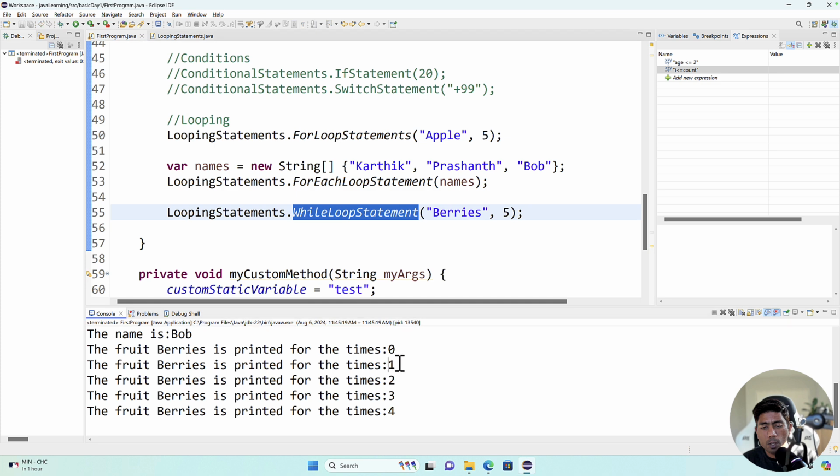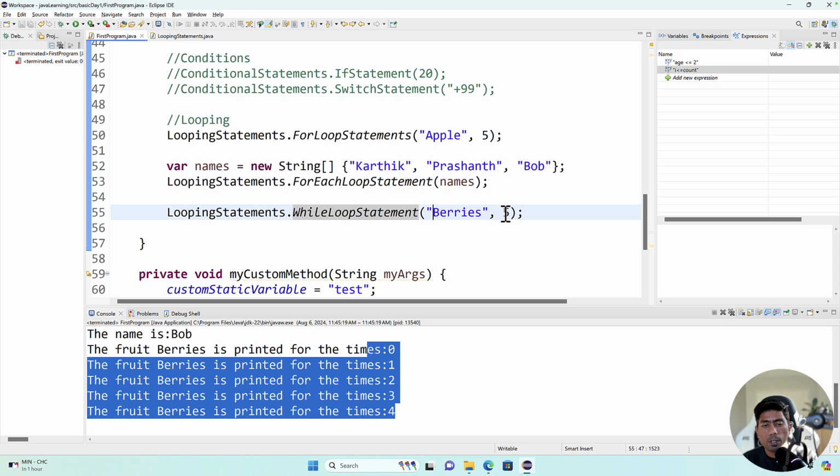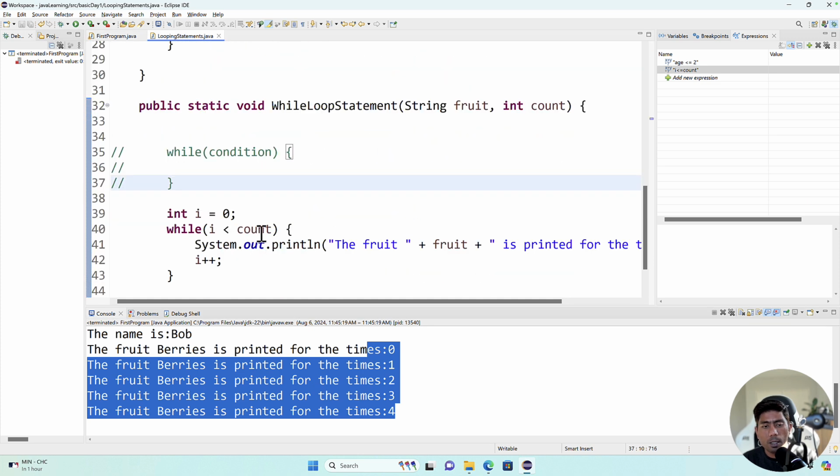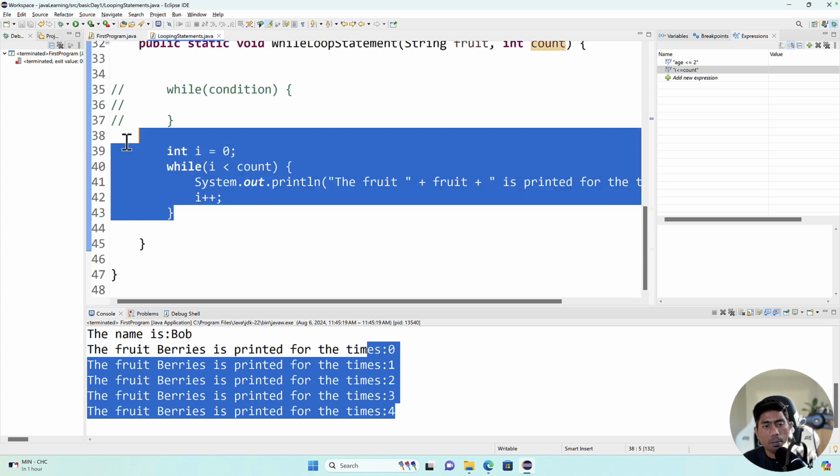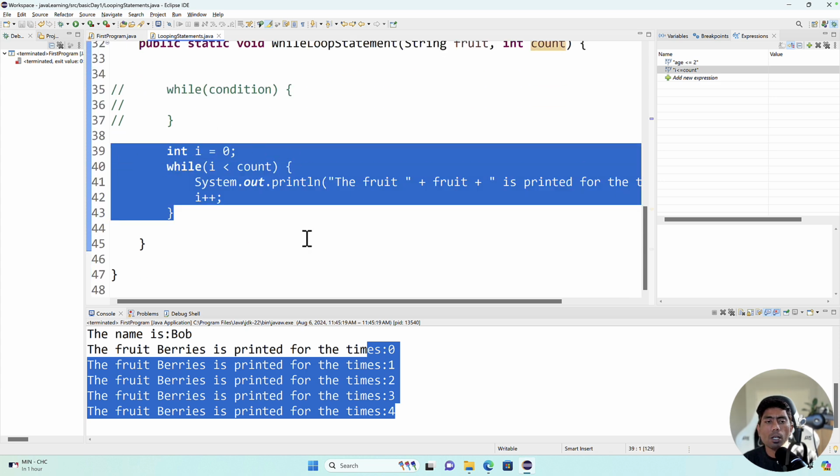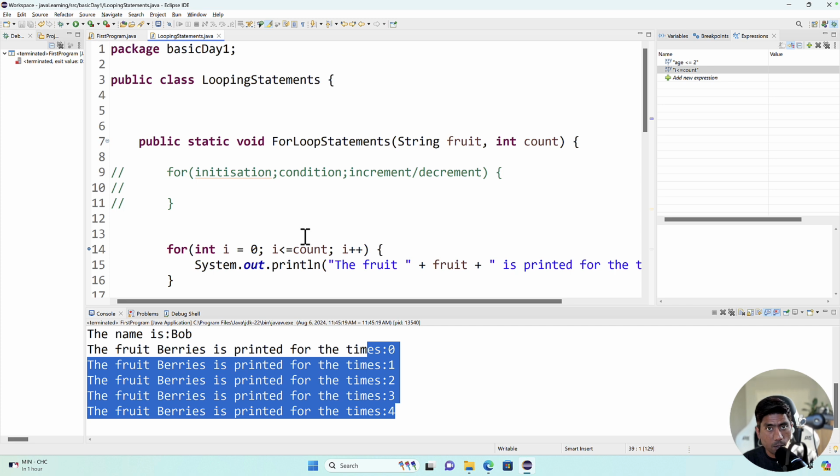See that? 0, 1, 2, 3, 4. So it's going to print the berries for me 5 times, because that's what I have given over there, because the counter is going to be less than the count. So that's about the while loop for us, guys. And this is how we can work with the looping statements in Java.